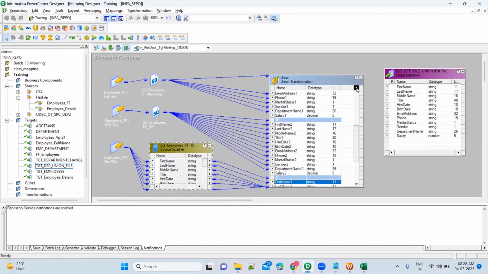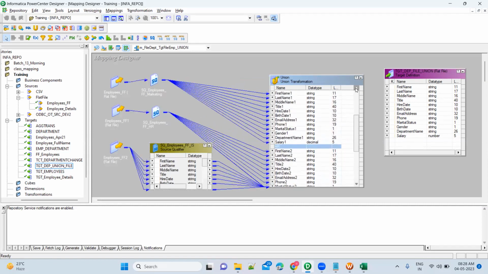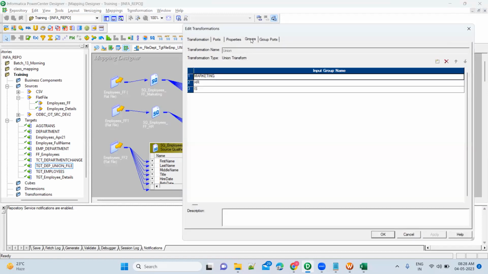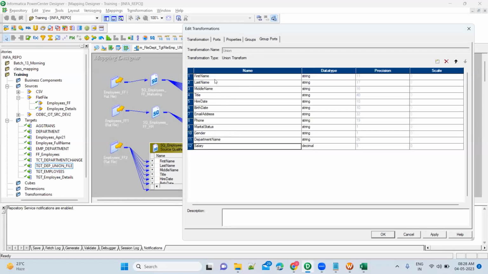IS is pointed to IS and HR is pointed to HR, to all the columns, and your marketing is pointed to marketing group. What we did, we dragged and dropped union transformation and then we have created 3 groups. Because we have 3 different sources, we have created 3 groups and then we have given the connections, and these are the output ports for you. If you want to change the name, you can change it here, but let's give the same name.